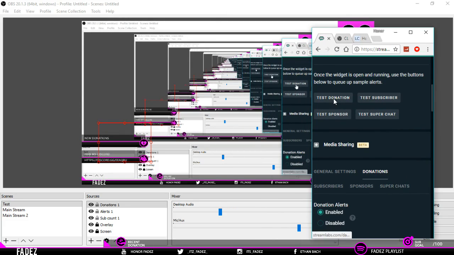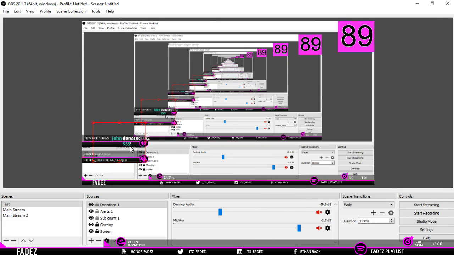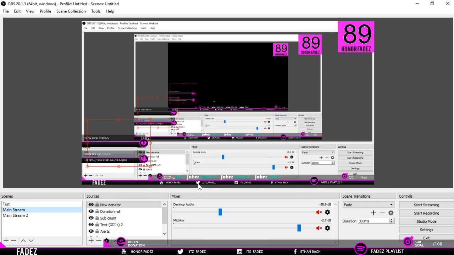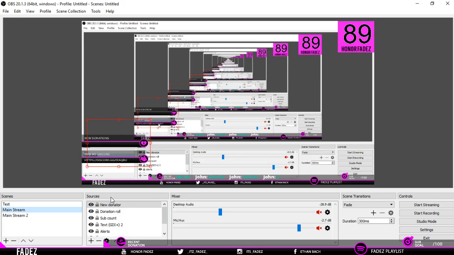So if we just went to test donation, we can just resize it like so. Okay, so that fit. Luckily I got it in time. So if we went back into the main stream, we can see that the donations are up.